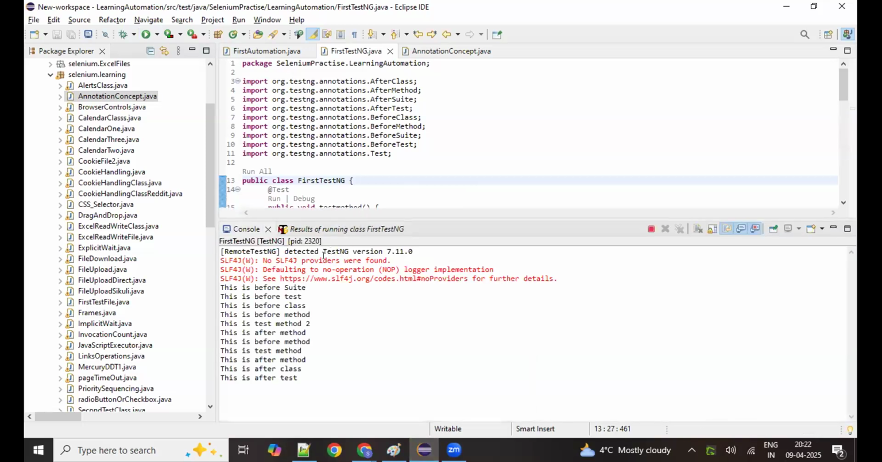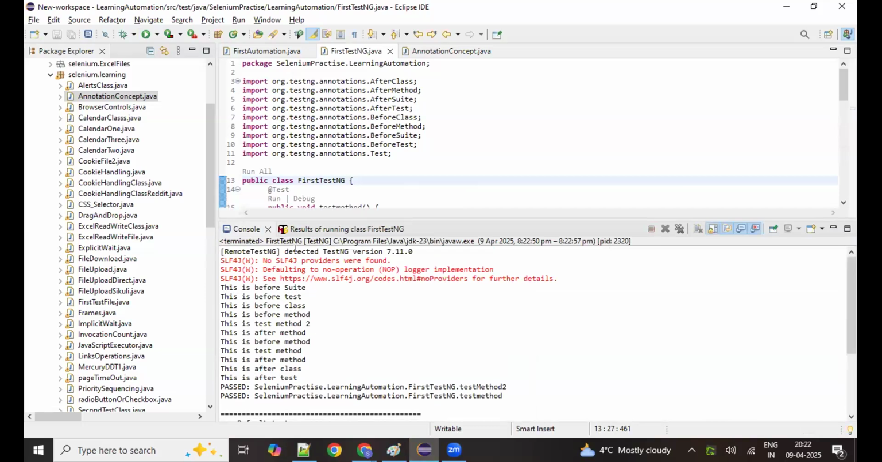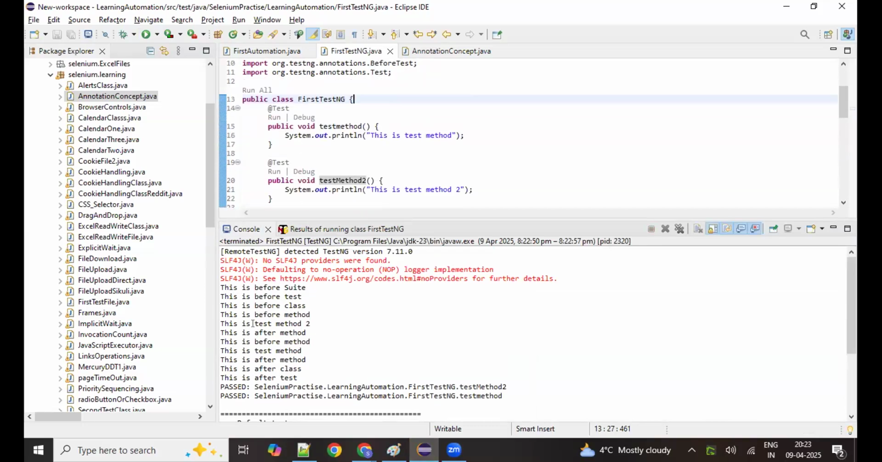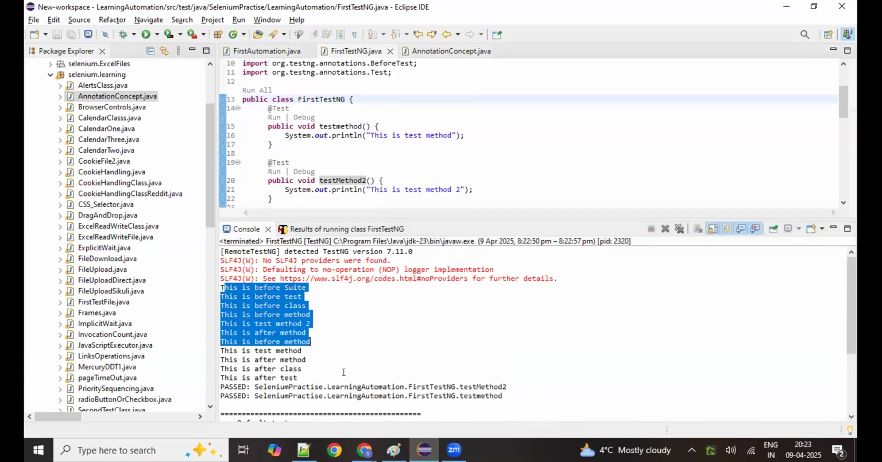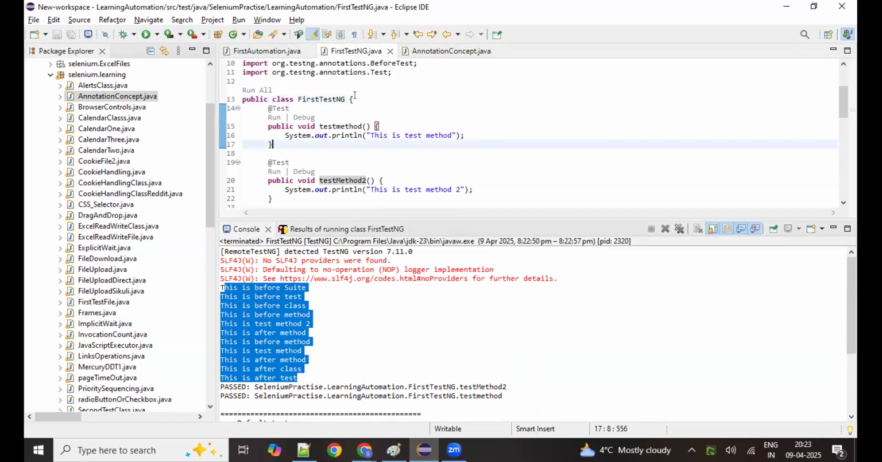I hope it's running this. Okay, when I run this code, it runs completely fine and I will see the results here. And it does not even have main. TestNG will not have main. It works on annotations, so it relies on annotations to work.